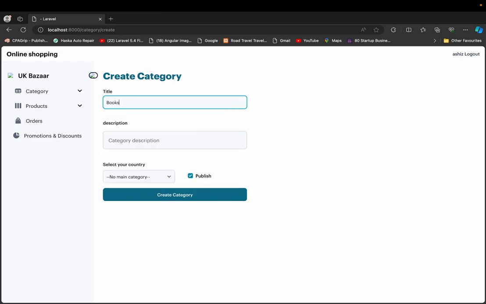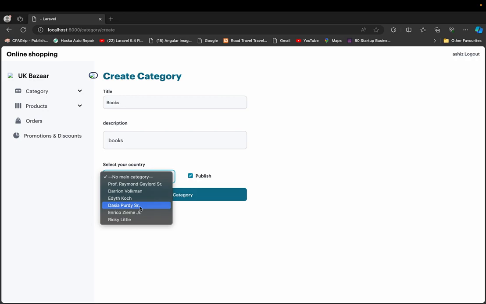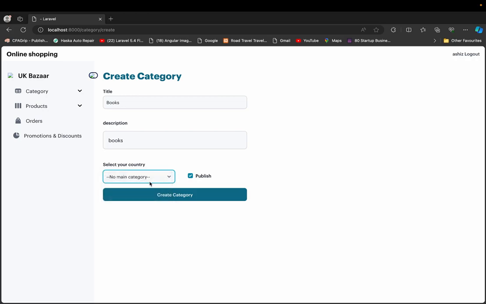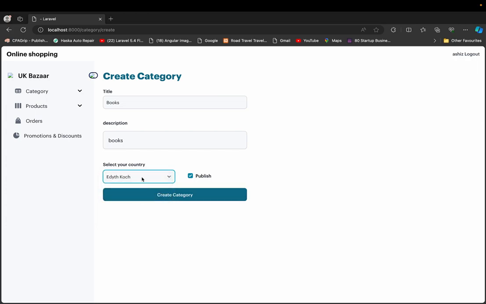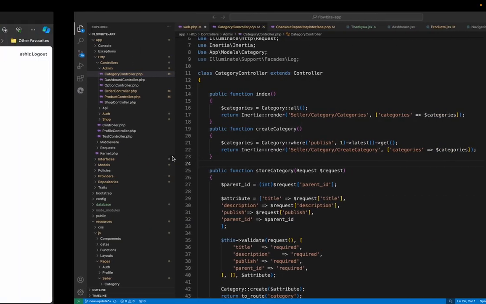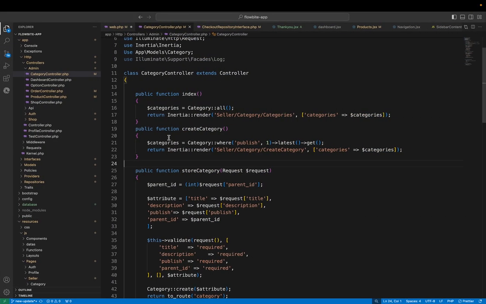I'll give some examples, like books. It can be a main category, and if it does not have a main category, then you just leave it like that. But if it is a subcategory of any main category, like edit, then you can select the category. So we need the categories over here. I have all the categories list. I got all the categories here.